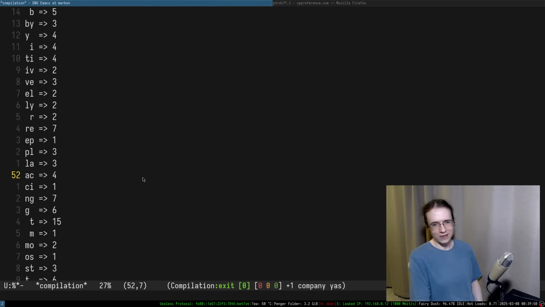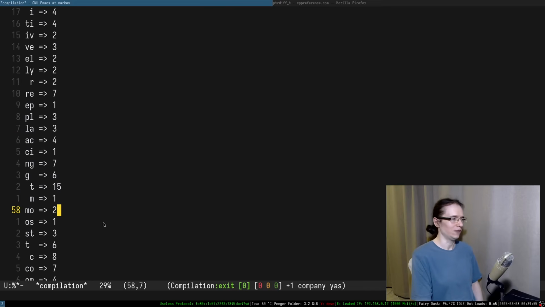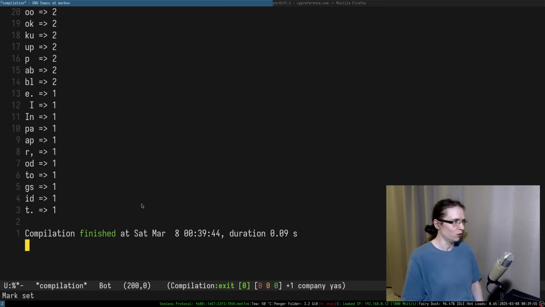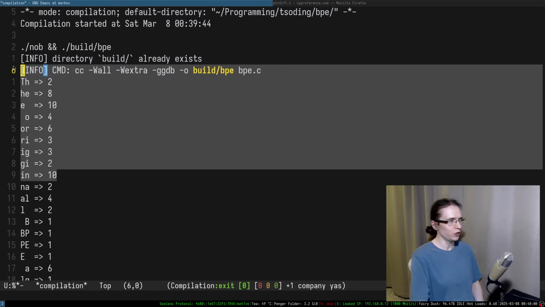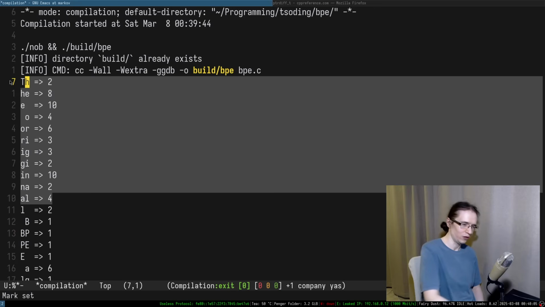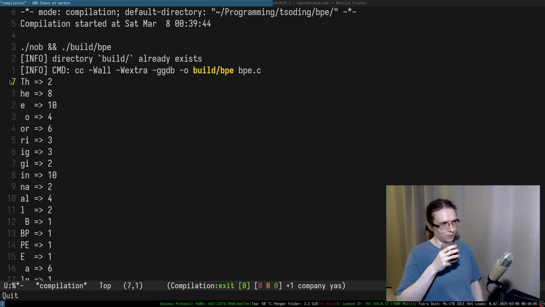Stupid C. I swear to God, why do we still use this language? There's no proper C killer yet, unfortunately. Still no proper C killer. As you can see, here are the frequencies of all of these things. Unfortunately, it is not really properly sorted, but I don't know. So maybe we can actually implement some sort of a sorter for this entire thing.